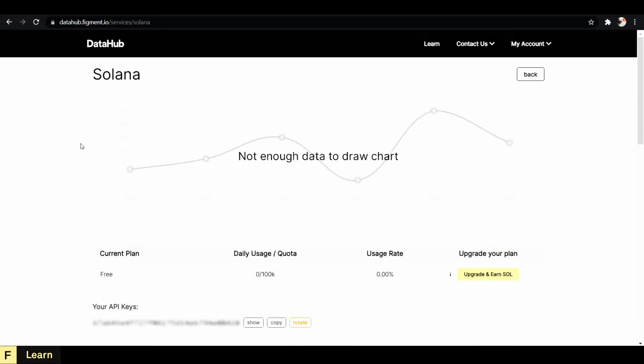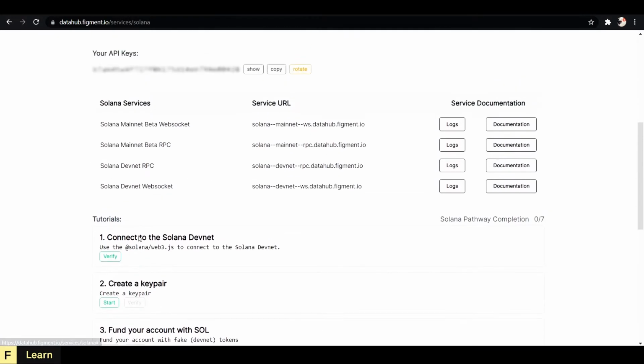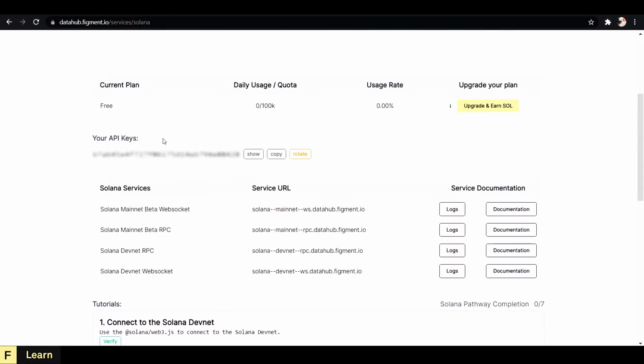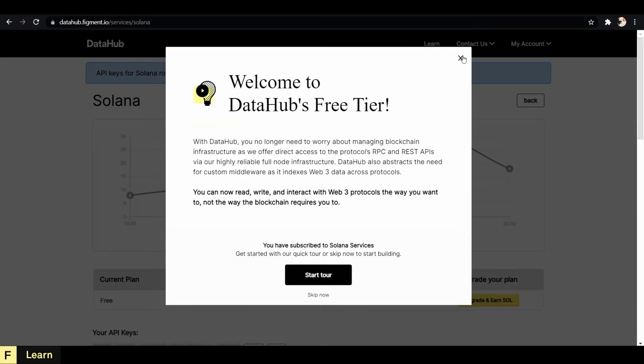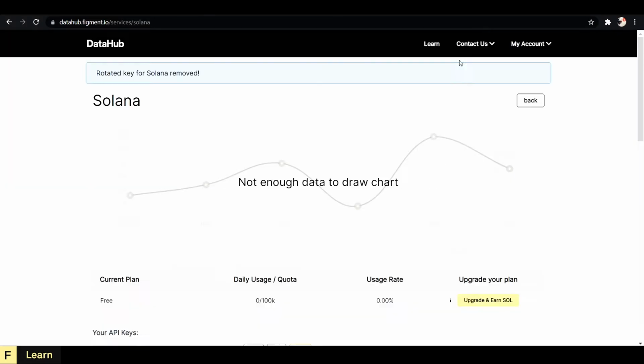Now here is your Solana dashboard. And here's where we can see all of the steps for the pathway. Here we can see our API key and it's blurred out. We implement this security measure because these are the keys to your castle. Anyone with these keys can access your dApp. For best practices, we never want to share it with anybody. But if you do for any reason, you can always just hit the rotate button and that'll change your API key. And it'll show you your deprecated one. So we're just going to go ahead and remove that one.